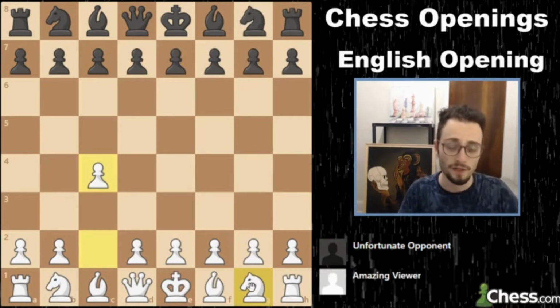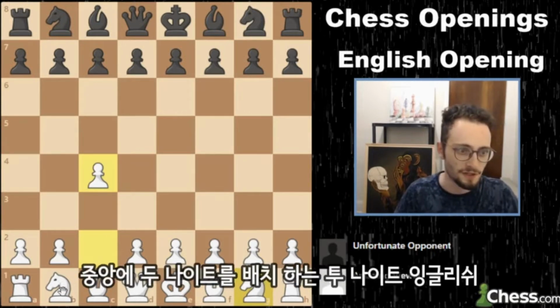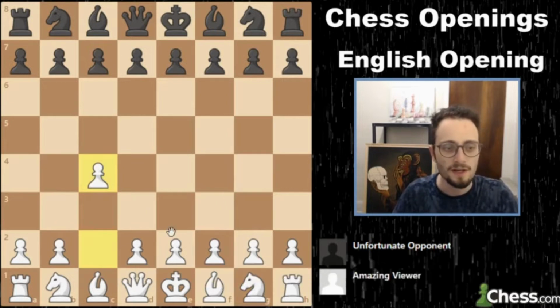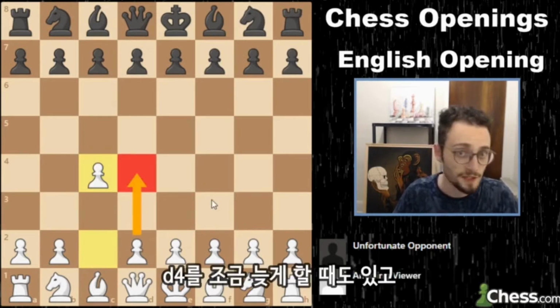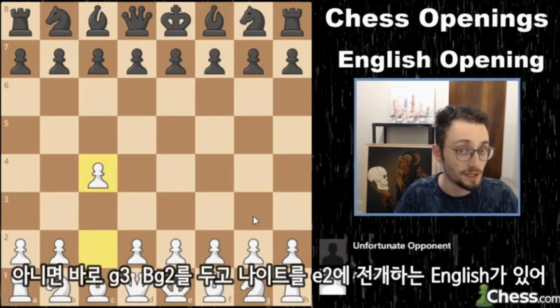Now, to that point, there are two ways that you can play the English opening. There is the two knights English, where you put two knights in the center of the board. Sometimes you try to push your d-pawn a little bit later. Or there's the English where you immediately play g3, bishop g2, and you actually put this knight on e2.